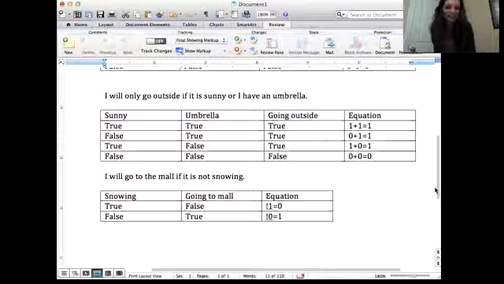So next is, I will go outside if it's sunny or I have an umbrella. So if it's sunny and I have an umbrella, then I'll go outside. If it's not sunny but I do have an umbrella, I'll go outside as well. And if it's sunny and I don't have an umbrella, I'll go outside again. But if it's not sunny and I don't have an umbrella, then I won't go outside. So this connects back to the statement 1 plus 1 equals 1.